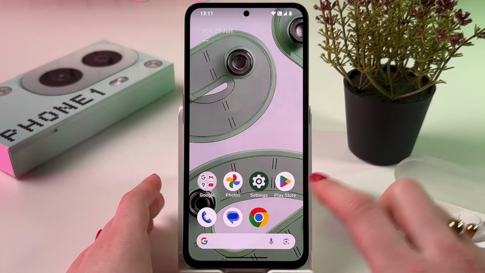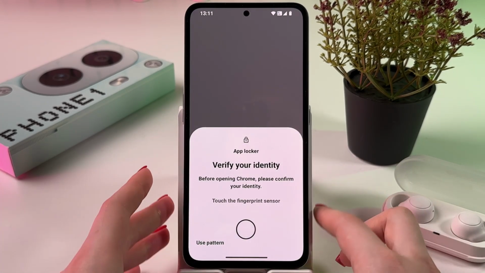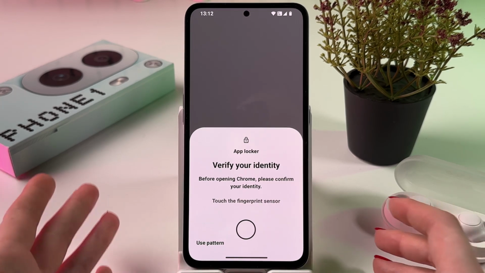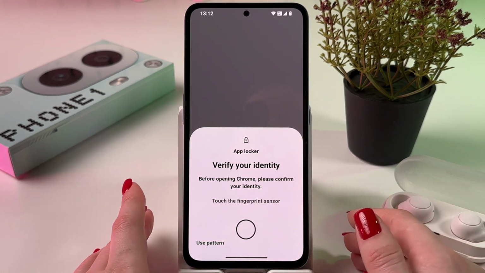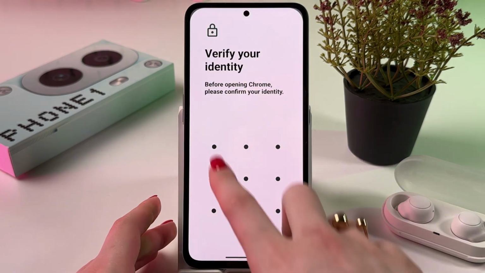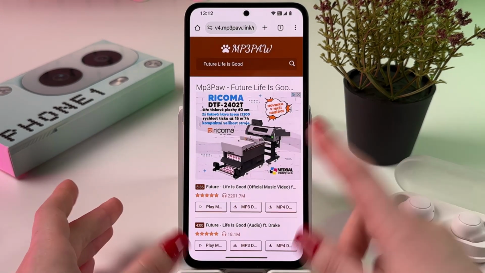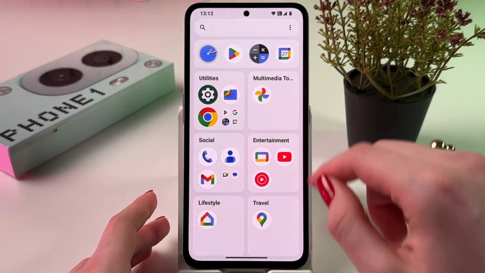Now let's check this. I'm going to try to open my Google Chrome, and as you can see, it requires to verify my identity, so I can either use my fingerprint or I can tap here to use pattern, draw it, and now this app would be immediately unlocked.